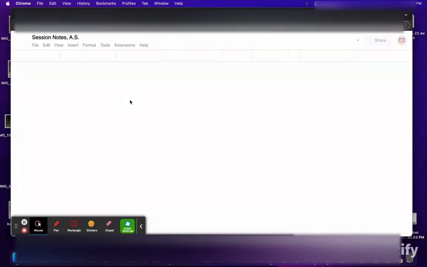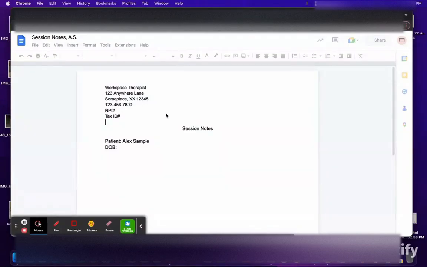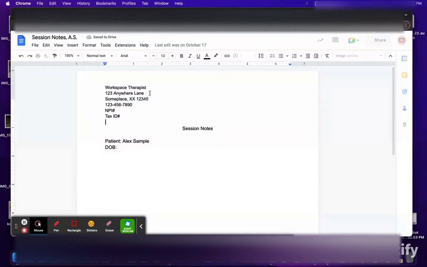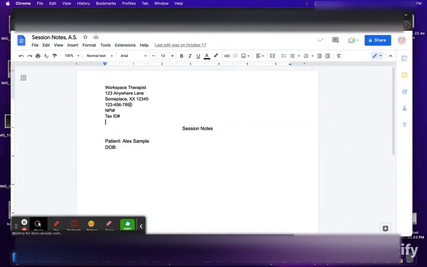And session notes, I have set up the same way where I'll put my name, the address of my business. If I'm seeing someone in office, if you're doing virtual or home visits, you can leave that off. Just a phone number, and then include your NPI and tax ID number on your session notes, patient name, date of birth, and then you can either do a narrative form, which is how I take my notes.